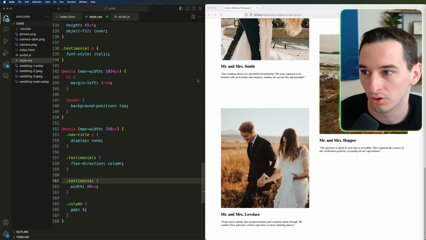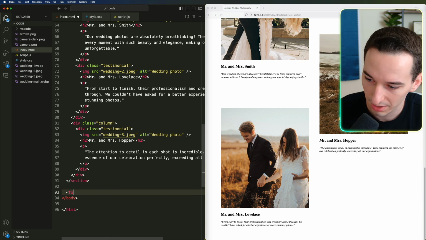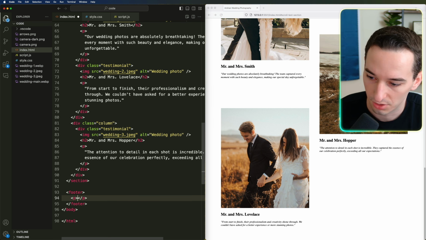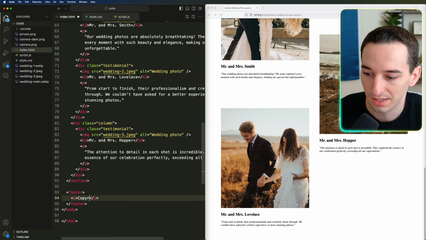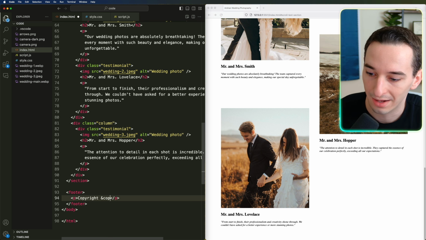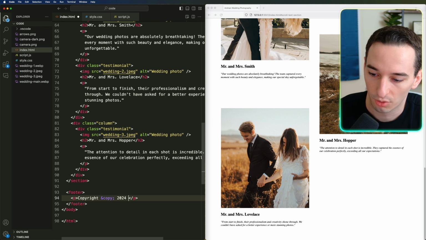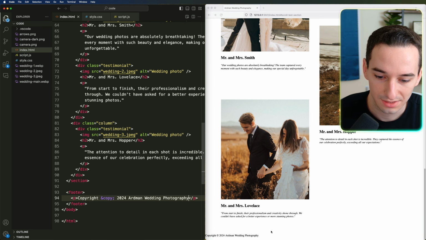And lastly, I'll also add in the footer. So let's come down below here. So we can say footer. This is going to have a paragraph, and we can say copyright, and we can do the escape character. So and copy, and let's say 2024 Ardman wedding photography. Save this, and we see it down here.